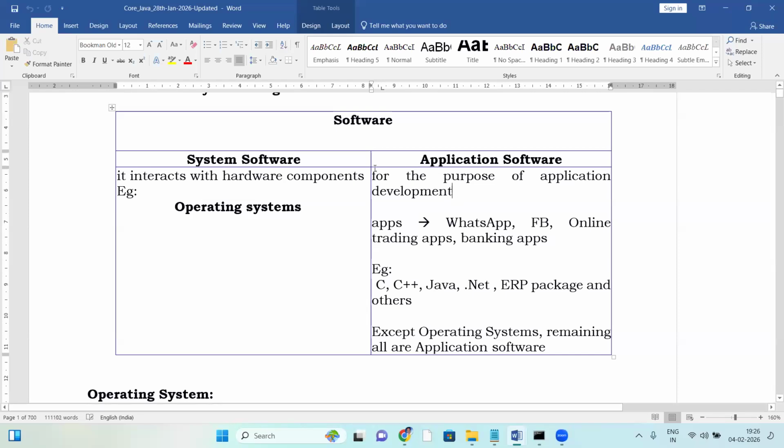So that is system software; next, application software. For the purpose of application development, these kinds of applications, apps. Examples of application software are C, Java and all these. Except operating systems, all the remaining are application software. I hope your understanding is right. Like spoon feeding, I have prepared every topic, each and every line very clearly.